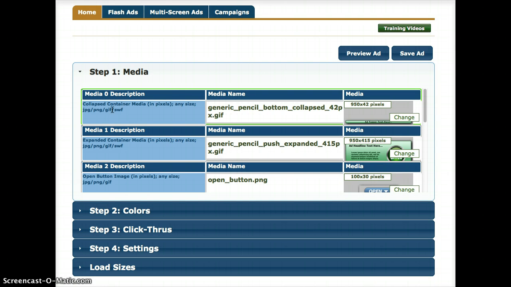So your first two options here, you can upload a collapsed container media in pixels, any size you like, and it can be a JPEG, PNG, or GIF if you're uploading an image. Likewise for the expanded container, any size, JPEG, PNG, or GIF. You'll also note that you're also able to upload an SWF file for either of these containers, and that will render. However, the one thing to note is if you're using an SWF file, that file will not show up if the ad is opened up on a non-Flash compatible browser like in an iPad or an iPhone.